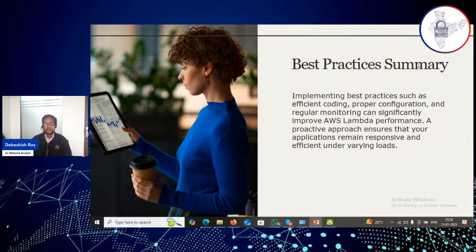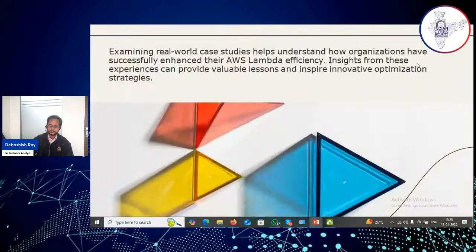Now, in the case of best practices, you have to implement best practices such as efficient coding, proper configuration, and regular monitoring, which can significantly improve AWS Lambda performance. A proactive approach definitely ensures that your applications remain responsive and efficient under varying loads. So you have to analyze the Lambda performance and take a proactive approach there.